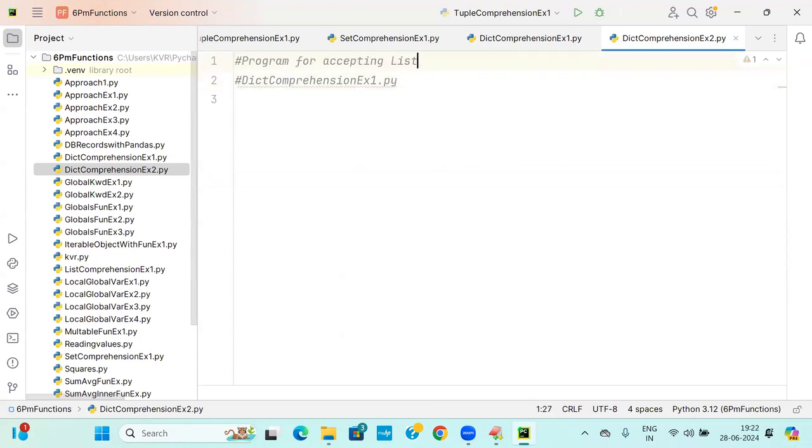accepting a list of words and finding their length. Already I said this code using loops. Correct? But how much code? Almost 15 lines of code I wrote. Today I will write just 2 lines.